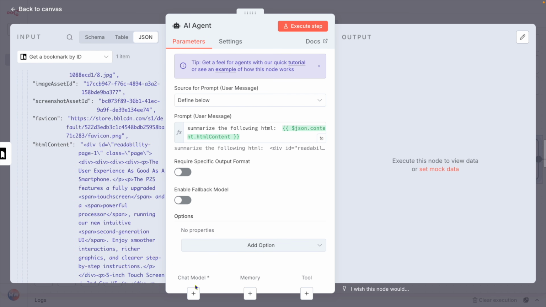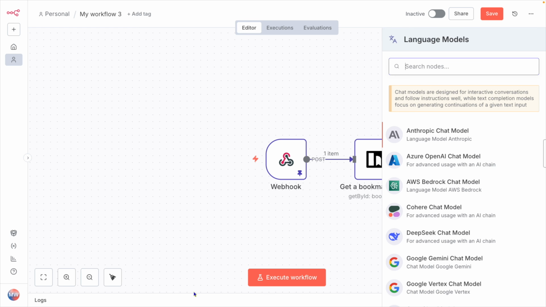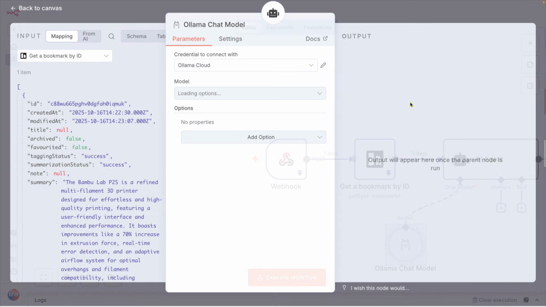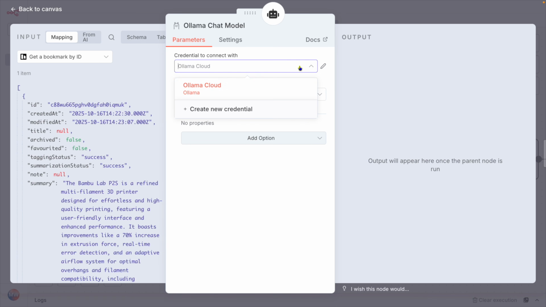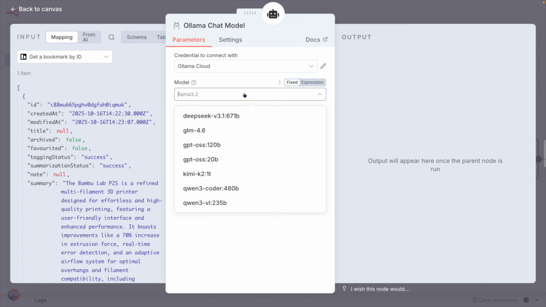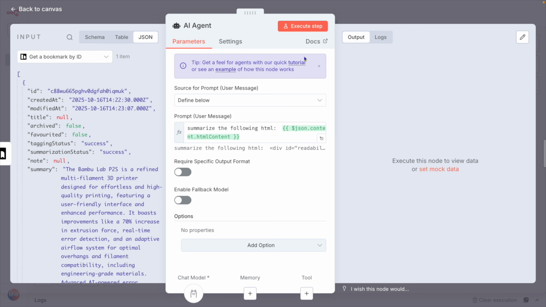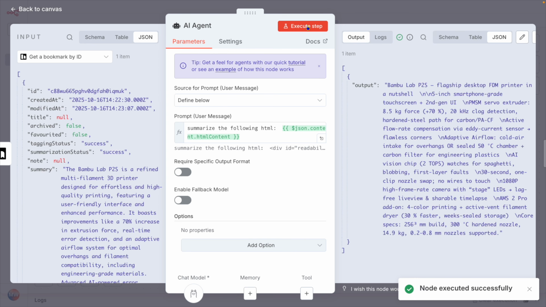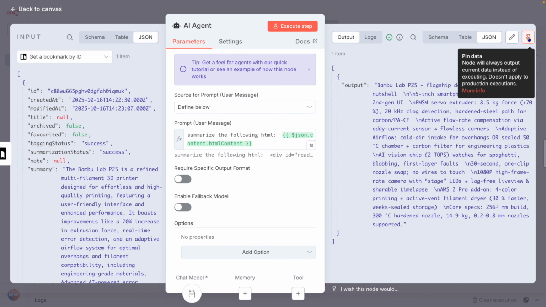At the bottom, add a chat model. You can use anything you have access to. I assume if you're watching me, you probably are going to choose Ollama like I do. I already have a credential set up to use Ollama Cloud, and I'll set the model to be Kimi K2. Go back to the AI agent node and try clicking Execute Step. Within a few seconds, you should see a summary show up in the output.